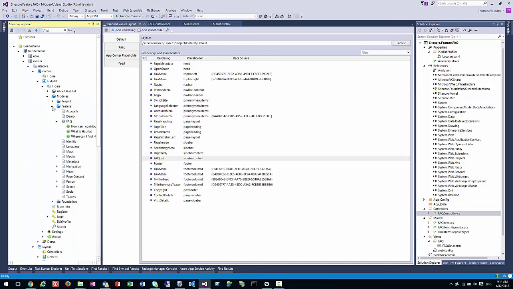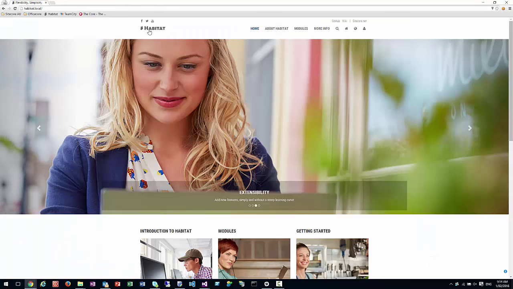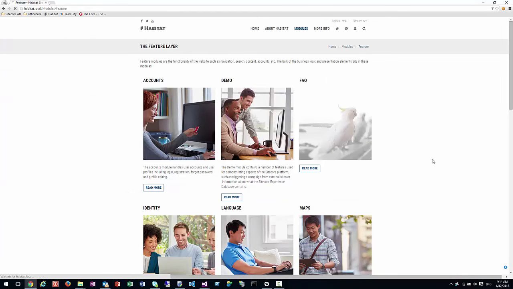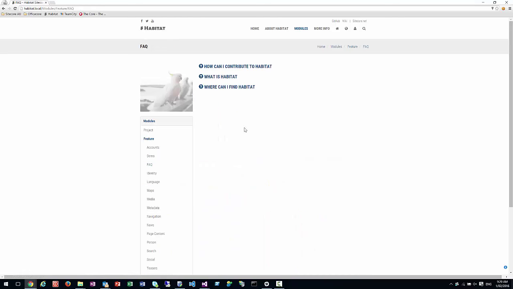Then we can go and have a look at the website, and everything should be running smoothly, with the FAQ item, and we now have the FAQ functionality in there. So that sort of concludes this very quick overview of how to create a module and add functionality.